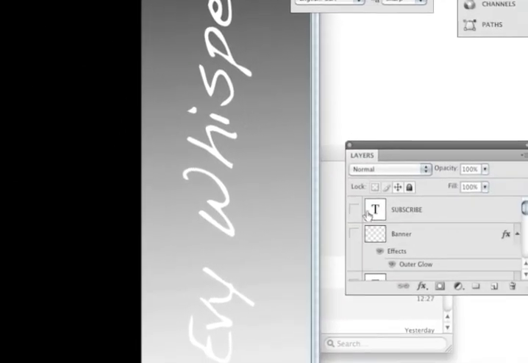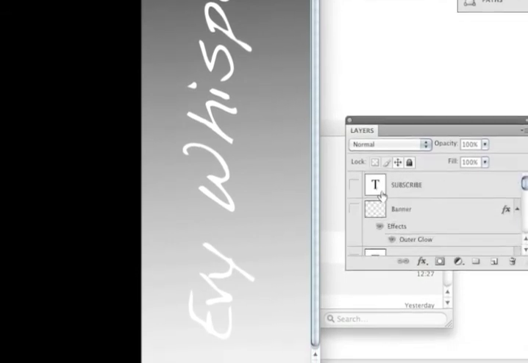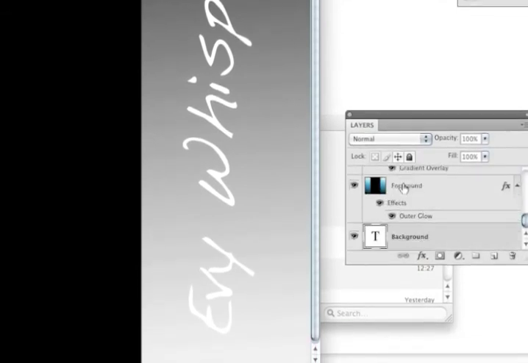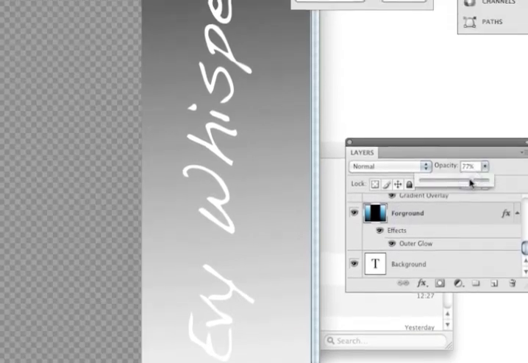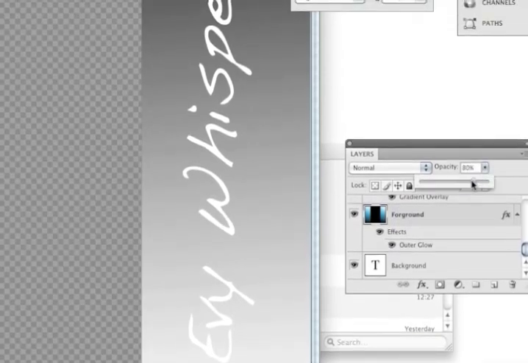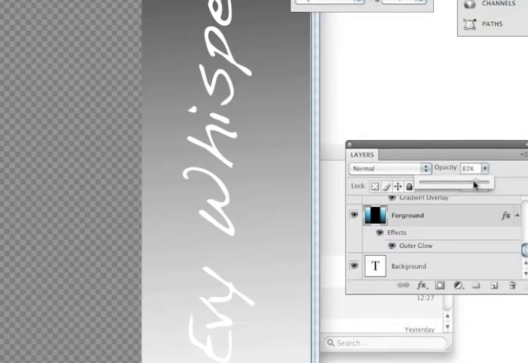If you want this black to have a bit more transparency, if you don't like the black, you can go to the opacity and make it a little bit more transparent.